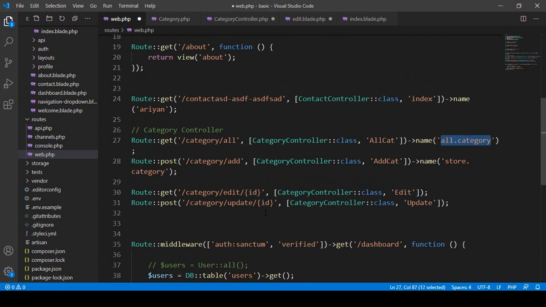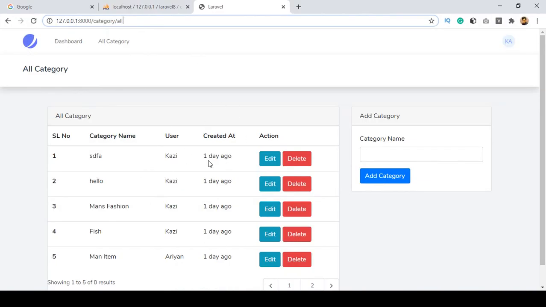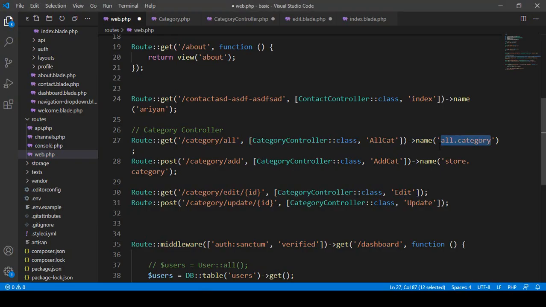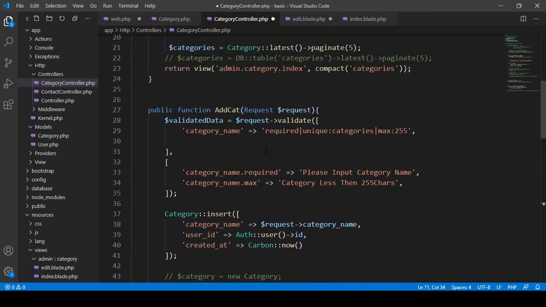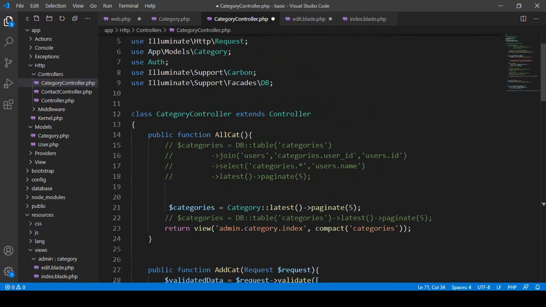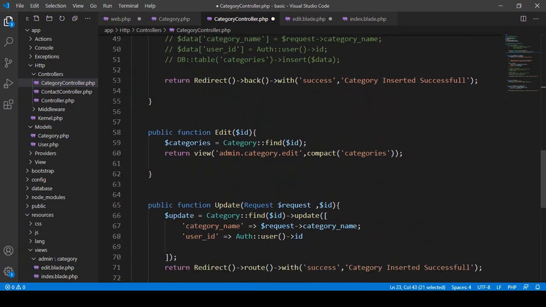So I have already created that one of the page, that means our category all. So right now I copy it, it should be redirected to our particular this route area, and into the route area, into the category controller, I have already declared it. If you go to our category controller, you can see all cat here, it should load the admin category index. I hope it's very much clear to you, friend. So it should be redirected to that particular area.